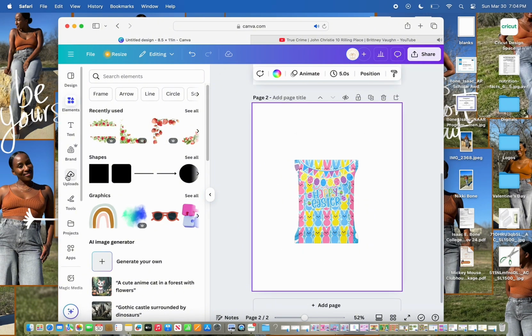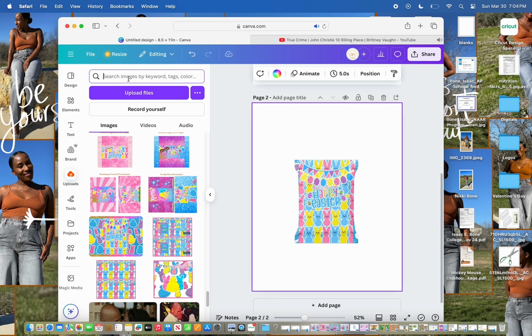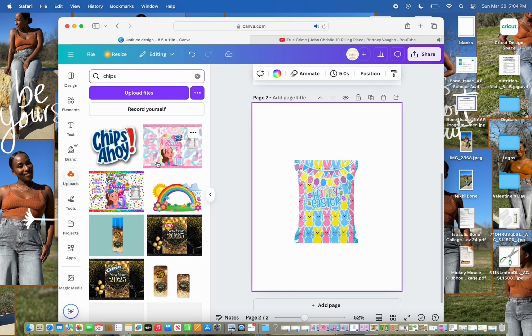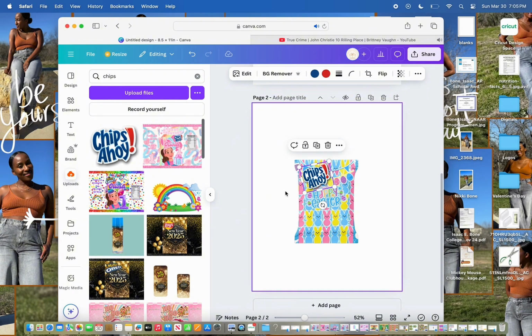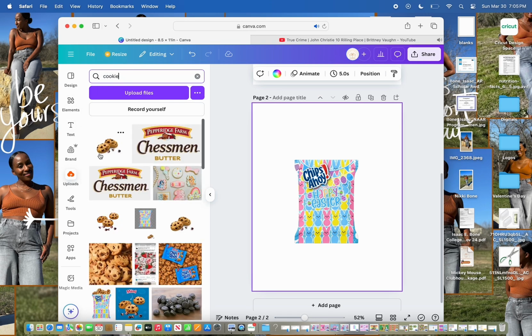Really, you can leave it like that, but I like to add the logo and add what's inside the bag. So I already have some logos downloaded. And if you don't, you'll do the same thing as you did when you were finding the bag. You'll go to Google, download a logo, save it, and then you can just drag and drop it. So I'm just going to use this Chips Ahoy logo. And then I'm going to look for the actual cookies to match the Chips Ahoy. So I'm just going to type in cookies because, again, I already have cookie images uploaded.